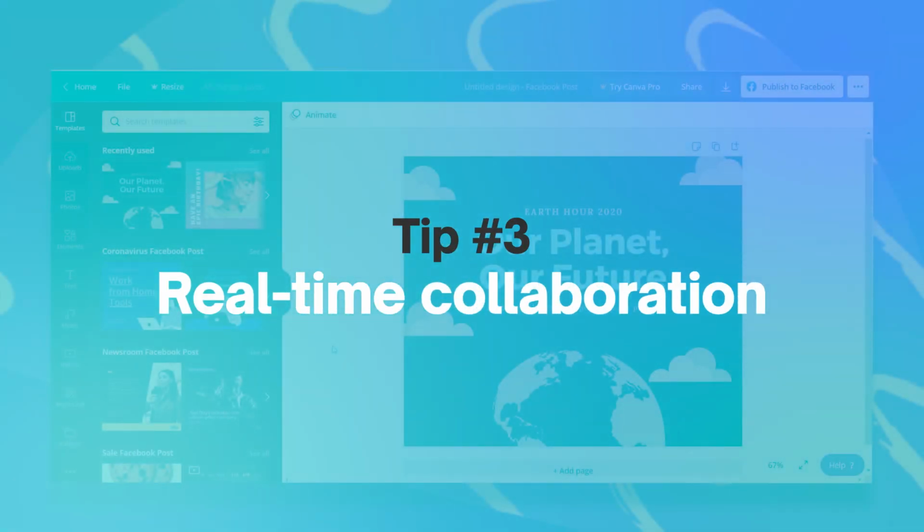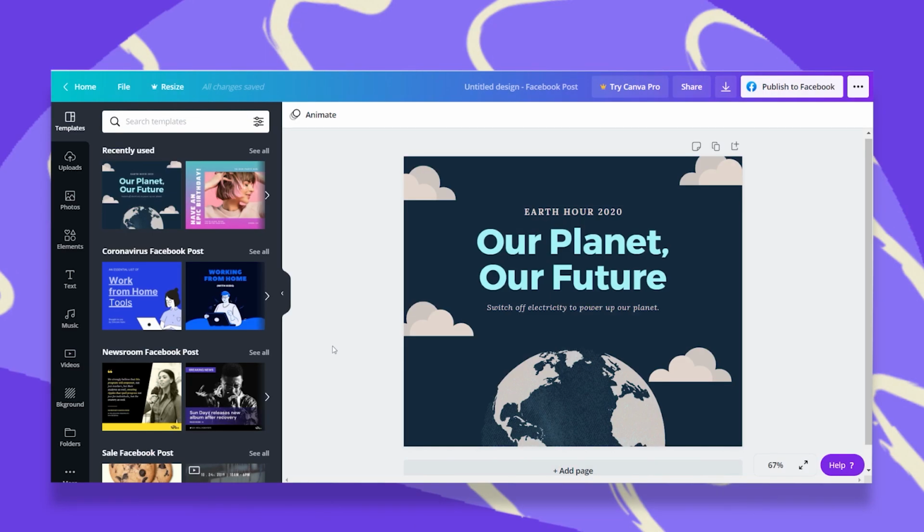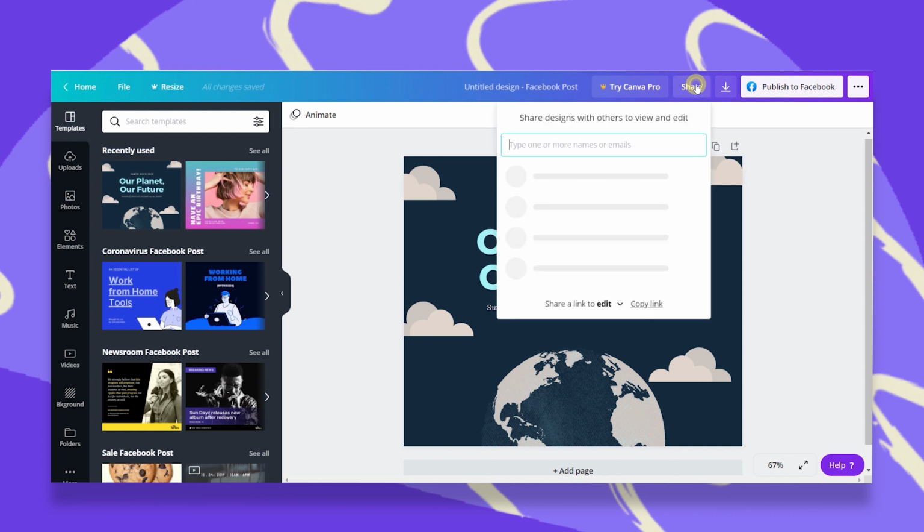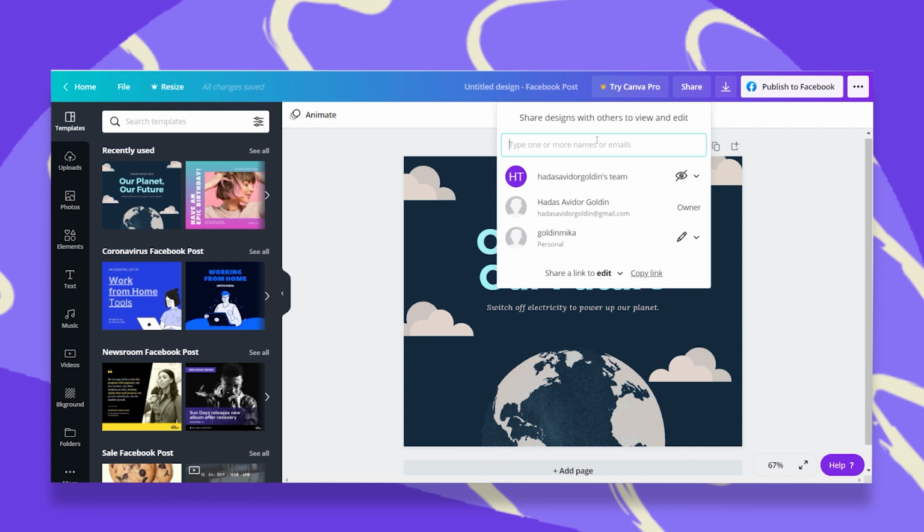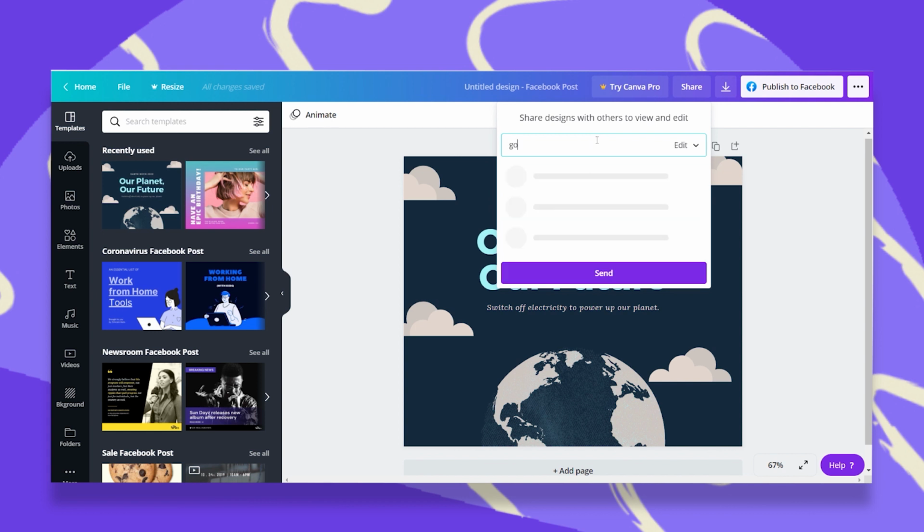Tip number 3, real-time collaboration. Let's see how easy it is. I have this template I want to work with my co-designer, who is not near me. So I'll just go up here to the share tab and I can either pick her from my team members or just type in her email account and send her a message.